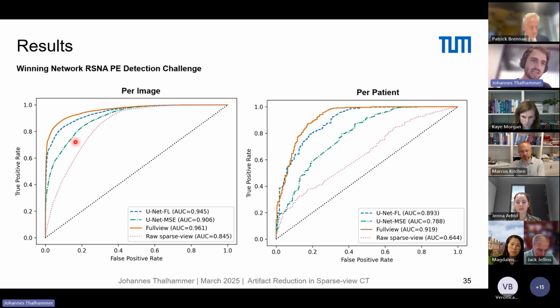So in the orange line here, you can see the embolism detection performance of the fully sampled images. In the pink line here, the detection performance on the sparse sampled images, which is quite significantly worse. But if you reduce the artifacts here with the MSE U-Net, you can see the detection performance increases. And if you use the U-Net trained with the perceptual loss or feature loss, then the detection performance increases even more.